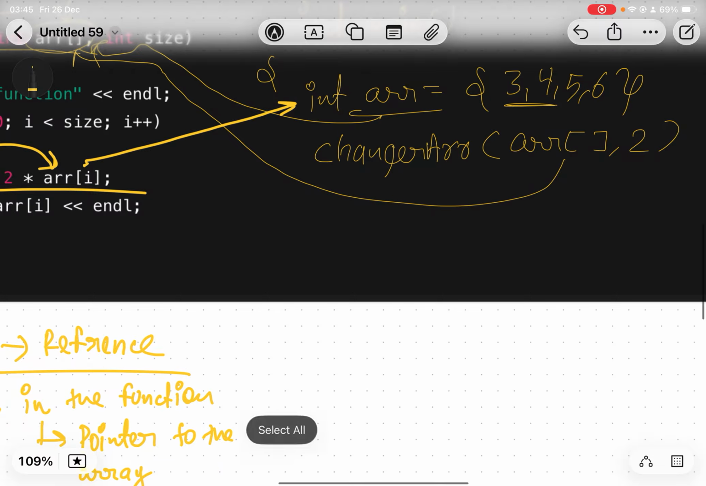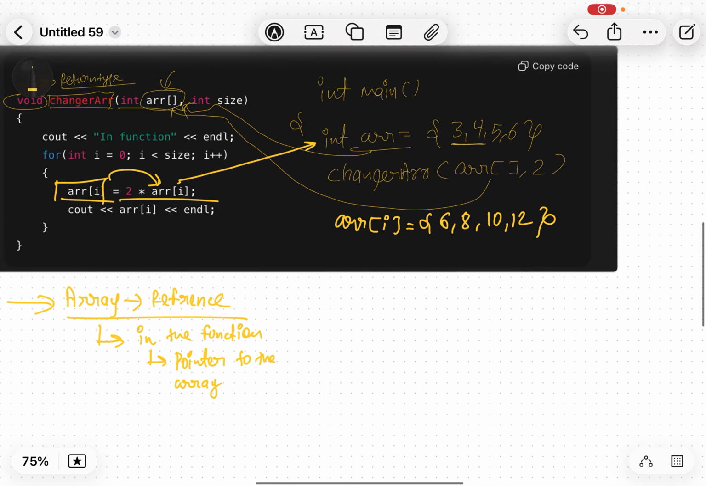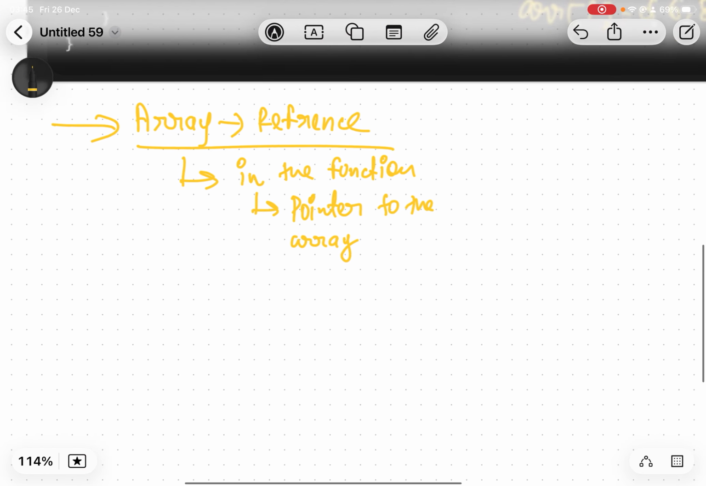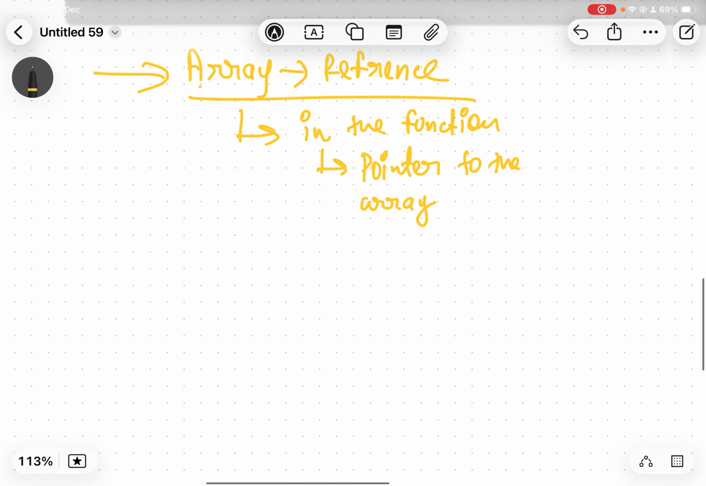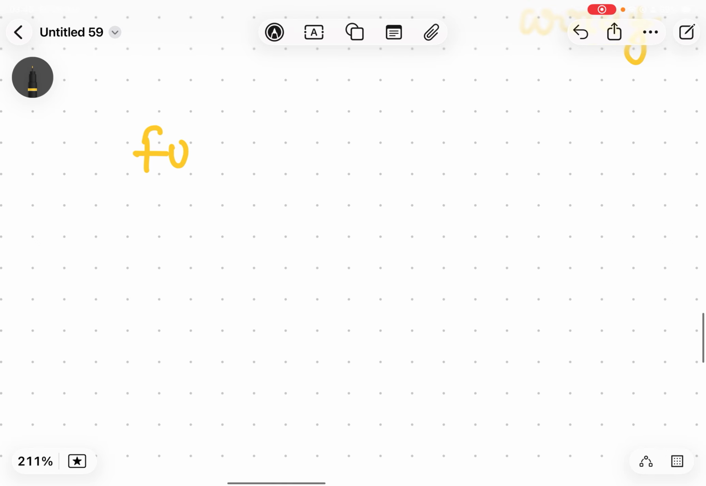So even if we were to print arr[i] in the main function, we would get the output of 6, 8, 10, and 12, because all of this is again multiplied by 2. So that's the main concept. Arrays are passed by reference, and we also learned how pass by reference in an array works and how to actually use it as a parameter.